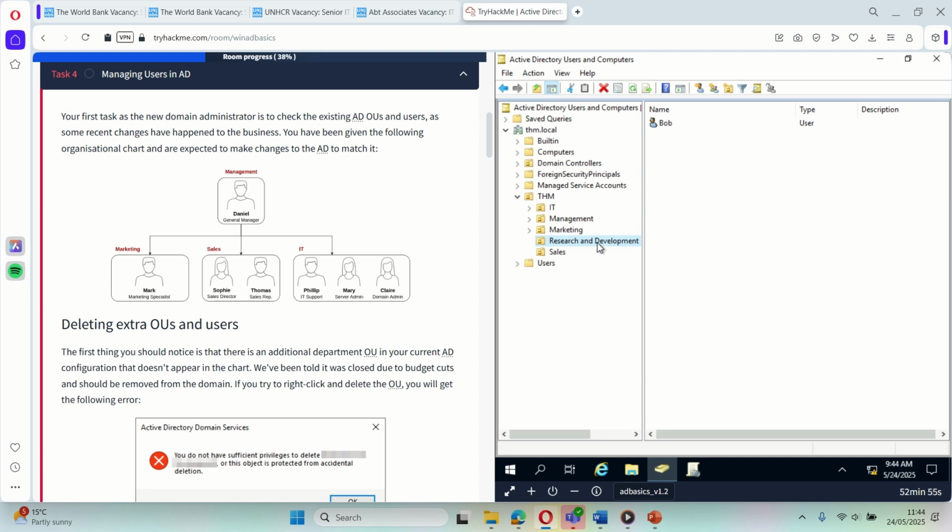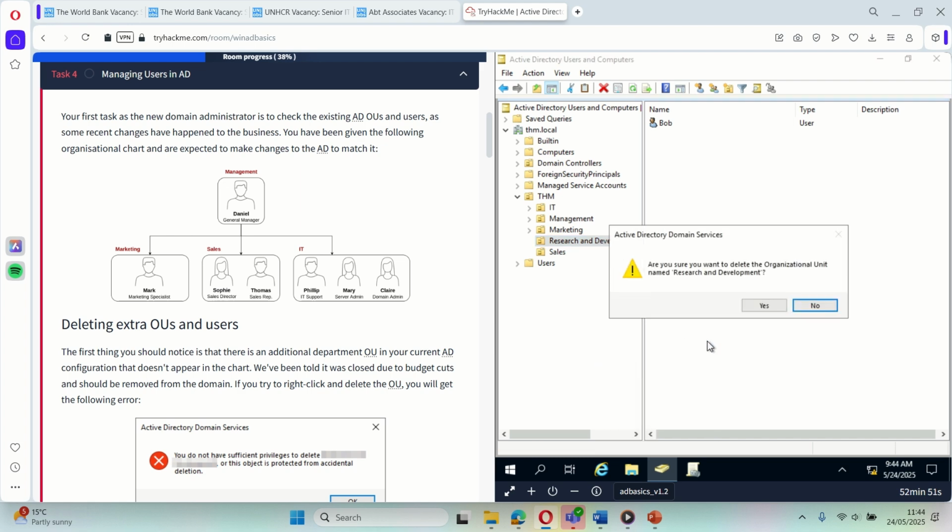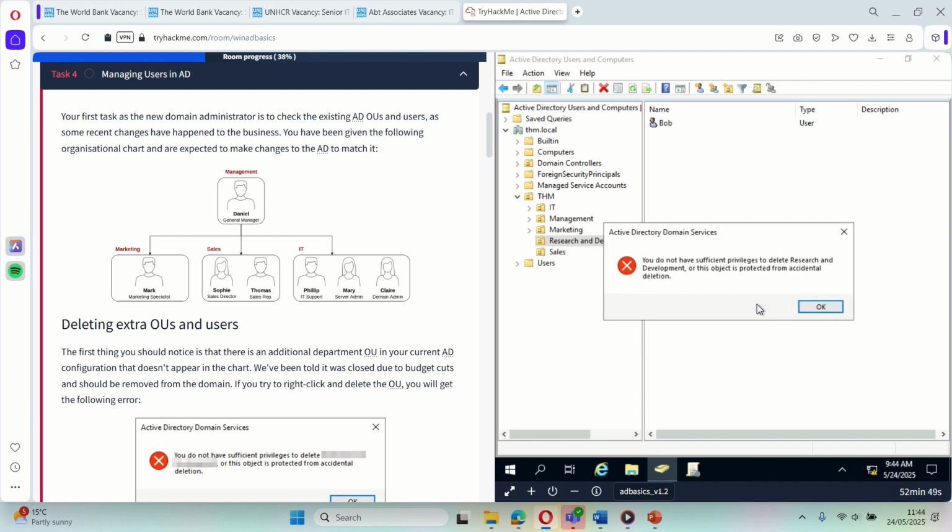To delete this, we can attempt to right click and choose delete, and then we can validate, and then we hit the wall because we do not have the correct privileges to delete this. We need to uncheck the setting that protects this from deletion.